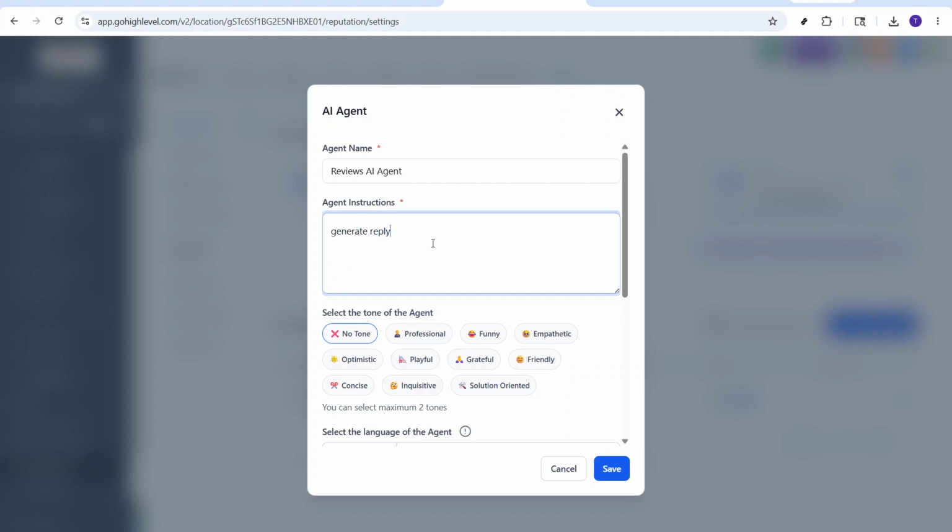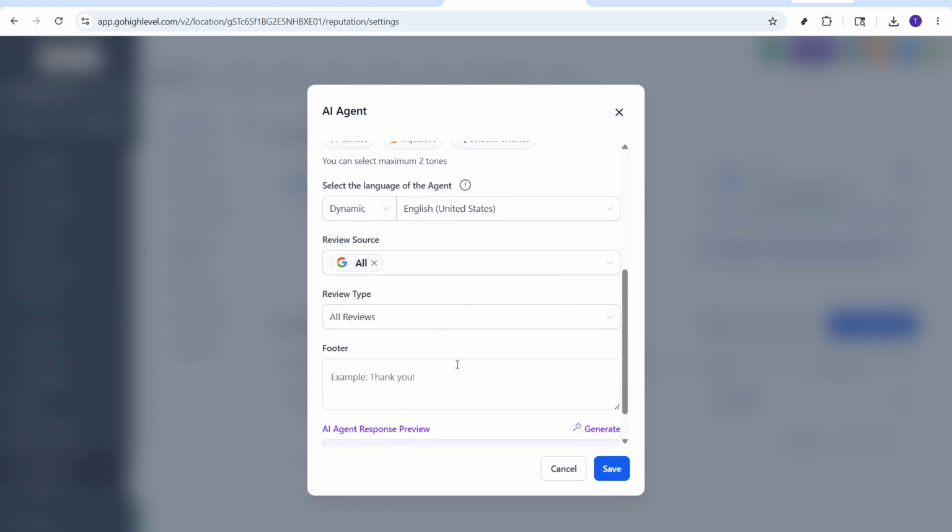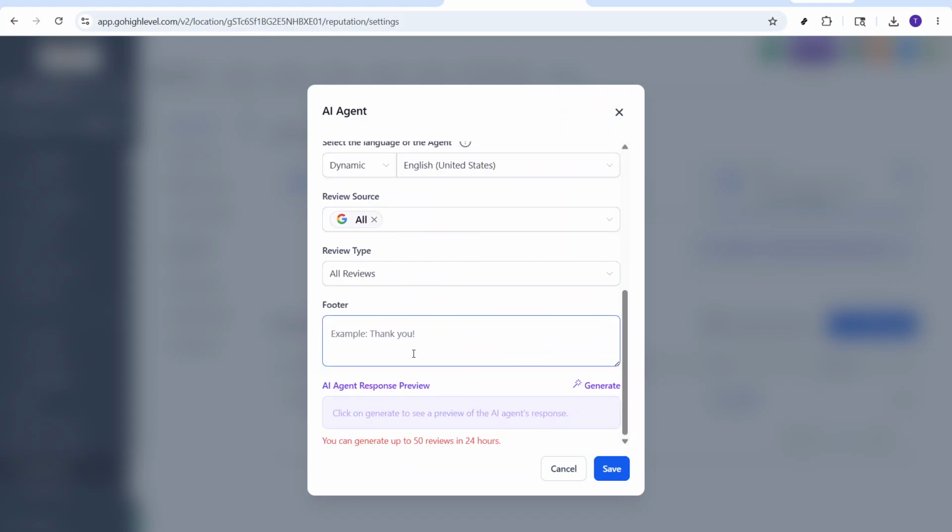You can also configure sentiment rules to tailor responses based on review sentiments, creating different AI behaviors for 5-star, neutral, and negative reviews. For instance, setting your AI to express friendly gratitude for 5-star reviews, seek more feedback for 3-star reviews, and offer a calm recovery response for 1 or 2-star reviews.